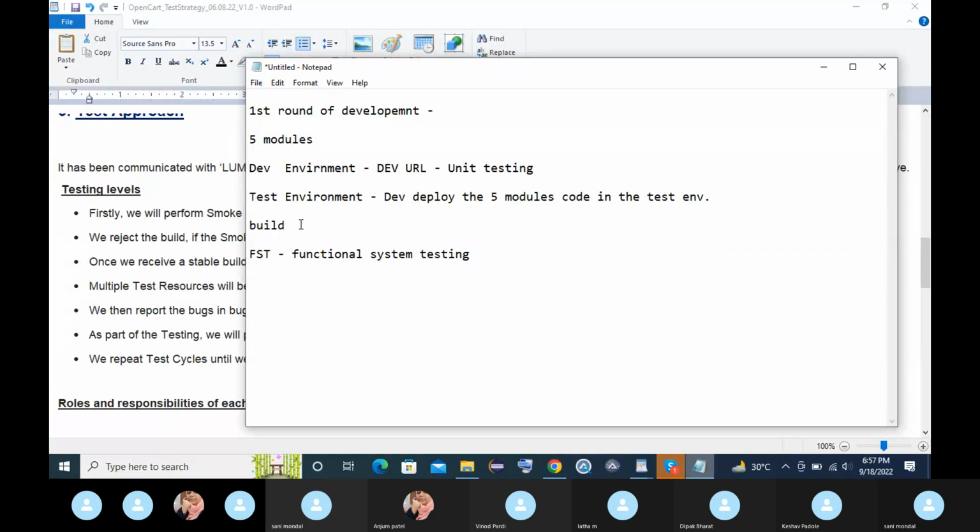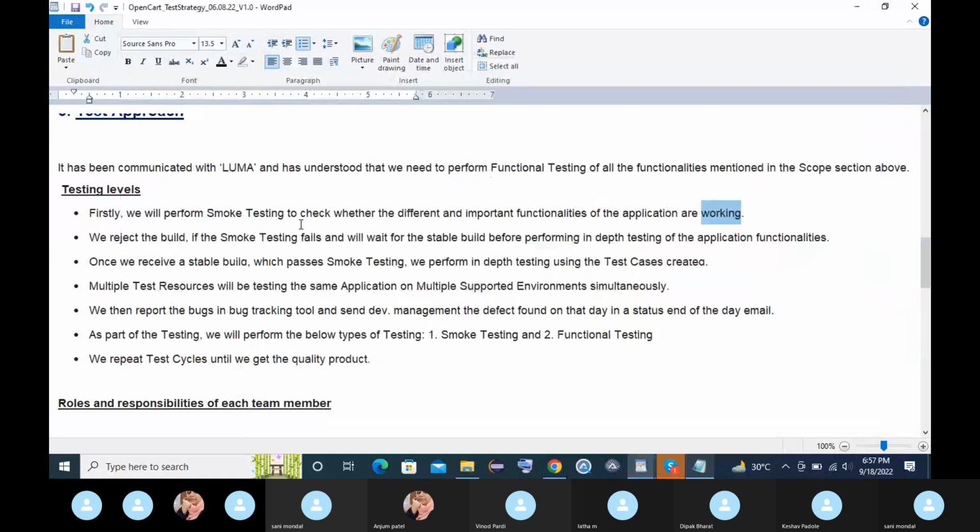So this is actually known as build. They will use this kind of terms that you should be aware of, so that you can explain the meaning of build.